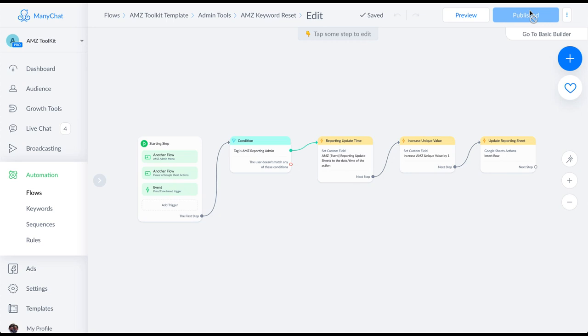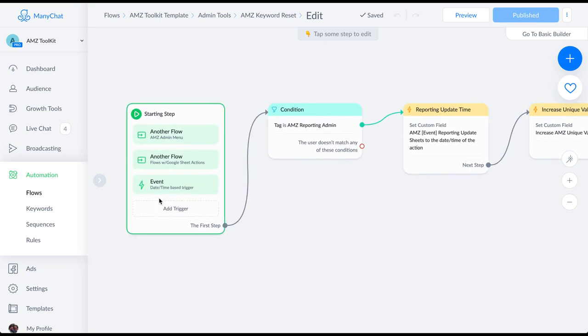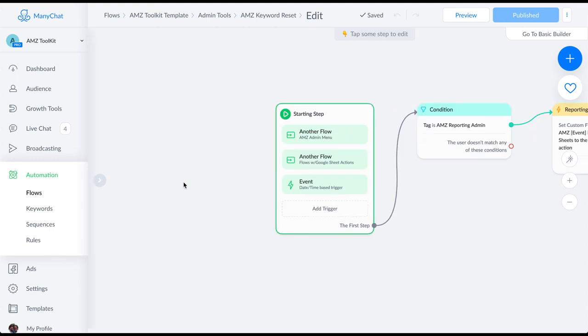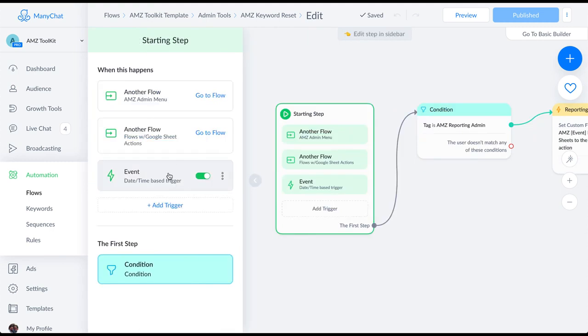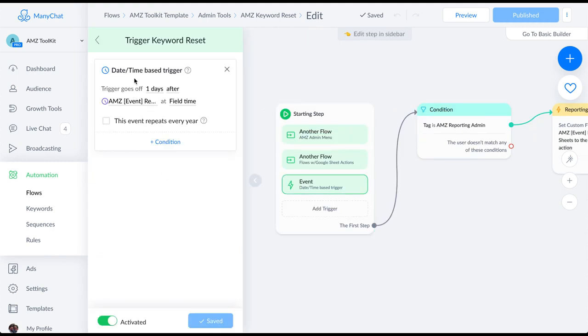Now this flow is triggered every day at 12 a.m. Pacific Standard Time. It is a rule-based trigger. As you see right here, event, date, time based trigger, right? So here we have the trigger, it's activated. It triggers one day after AMZ event reporting update sheets at the time of that cuff. So this is something that you're going to send yourself every single day. It's going to be automated, so you don't have to touch it anymore.